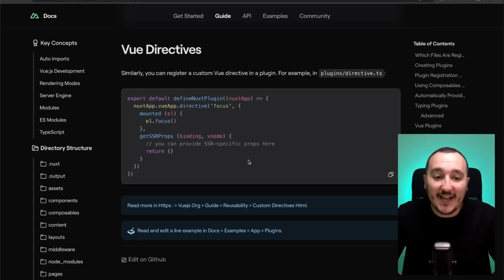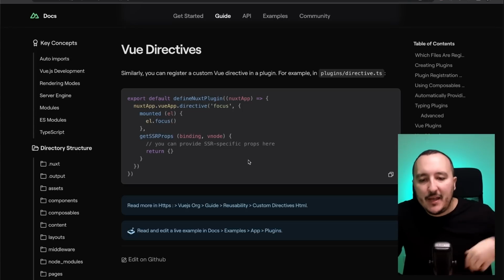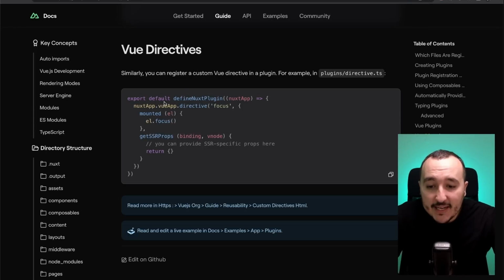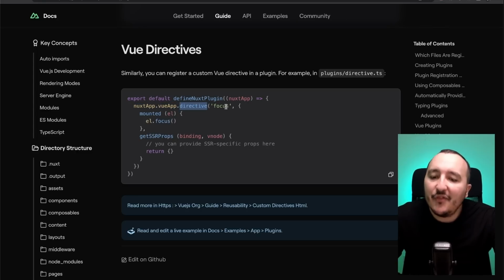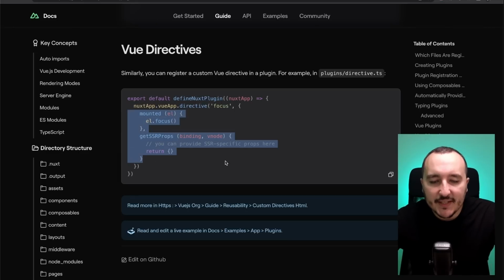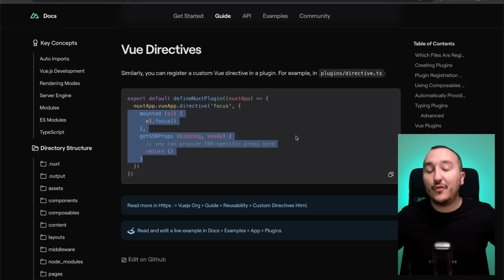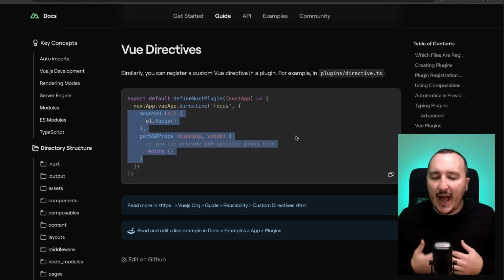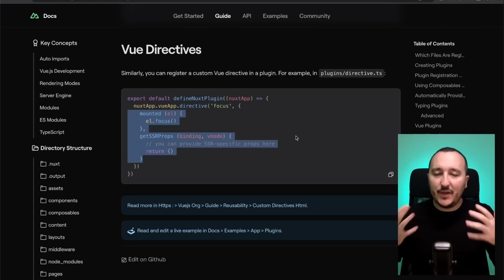A last example is to change the Vue directive. Here we have another example. We are going to create a plugin and we see that we inject into our Vue app, inside the Nuxt app, the directive focus. In this directive focus, we are specifying behavior. So this is something else that you can do inside your plugin folder. You could change your directive directly there and say from the start of the app, hey, I want to change a behavior and this is what I want to do.